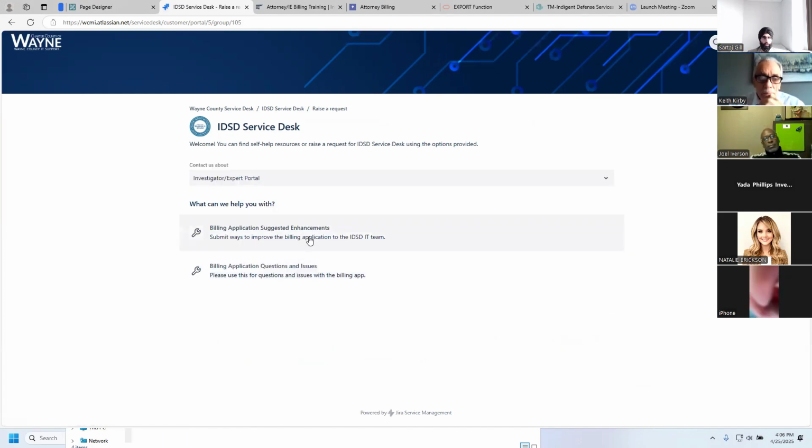You click on it. You can suggest enhancements to the billing application. And if you do, we do look at these and we do implement suggestions from our users. So please, if you see anything that needs improvement or something you'd like to see added to the billing application, you can suggest that within here.